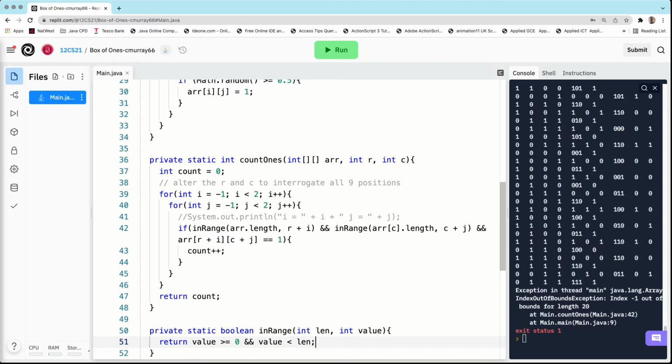Okay, that will ensure that we're not going to interrogate something which is on the left hand side of the array, if you like, less than 0, or anything that is greater than or equal to the length, because that would be out of bounds as well. And that will hopefully stop us getting this error. Now it just says value there, and you might think, well, value, what's that? But value in this case is R plus I or C plus J. Okay, so we'll run that and see if it works.